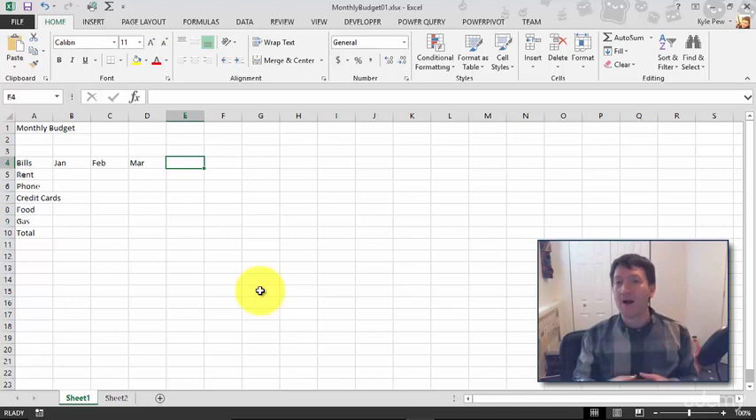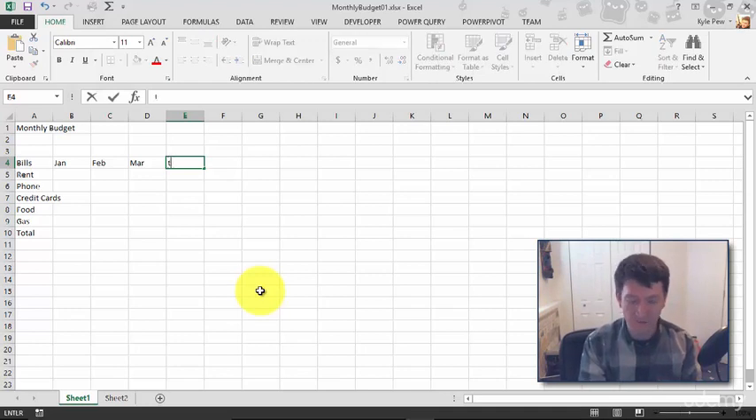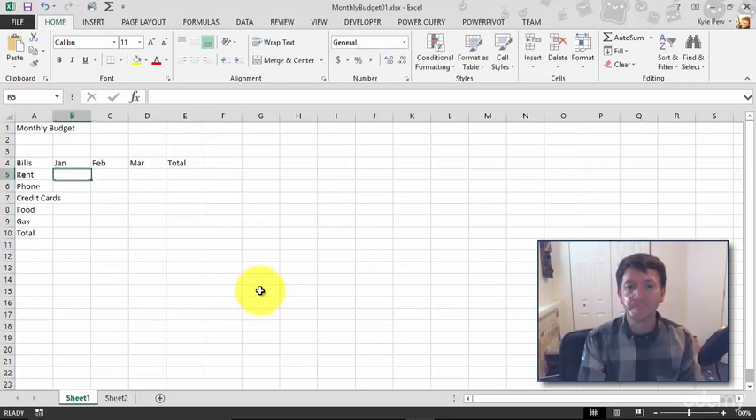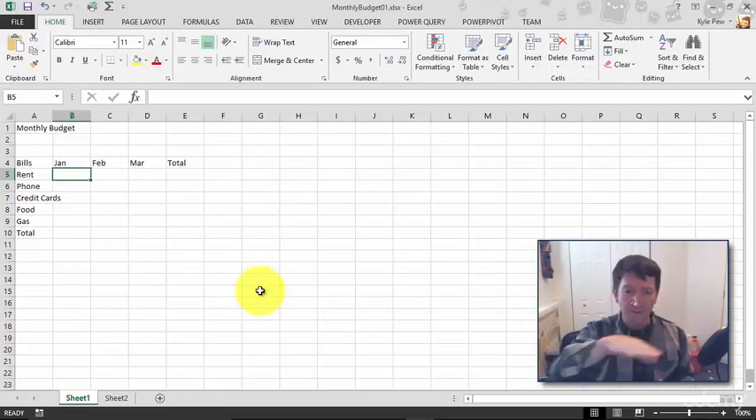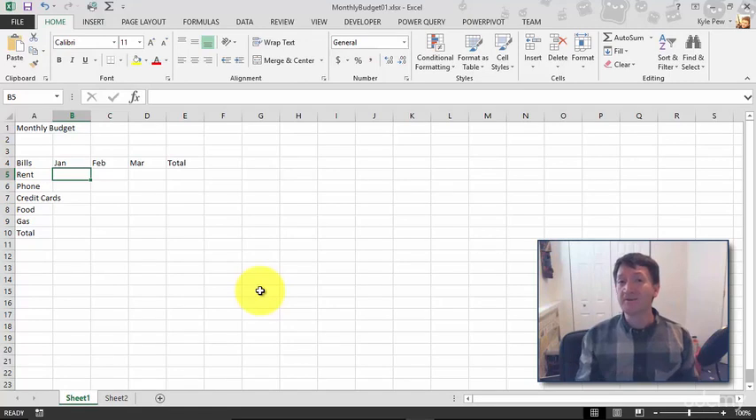Tab. Now, I'm not going to continue doing months here. We're going to get the idea. I'm only going to do 3 months' worth of data. But I am going to have a column here for totals, because I want to be able to do a column of row totals. How much did I spend for rent over the 3 months versus phone versus credit cards and so on? So I'll drop in another column there called Total. So now we've entered some data.